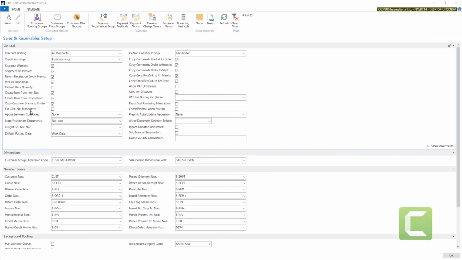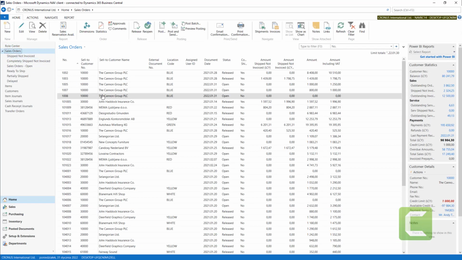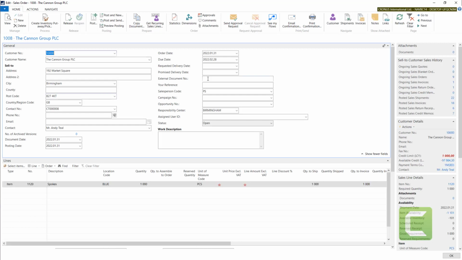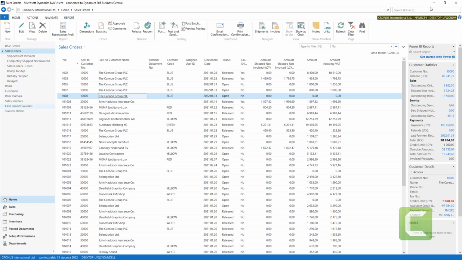External document number mandatory means that the system will need you to put this external document number. You can find it on every sales document in the header. If it's on, the system will not post any document without it.